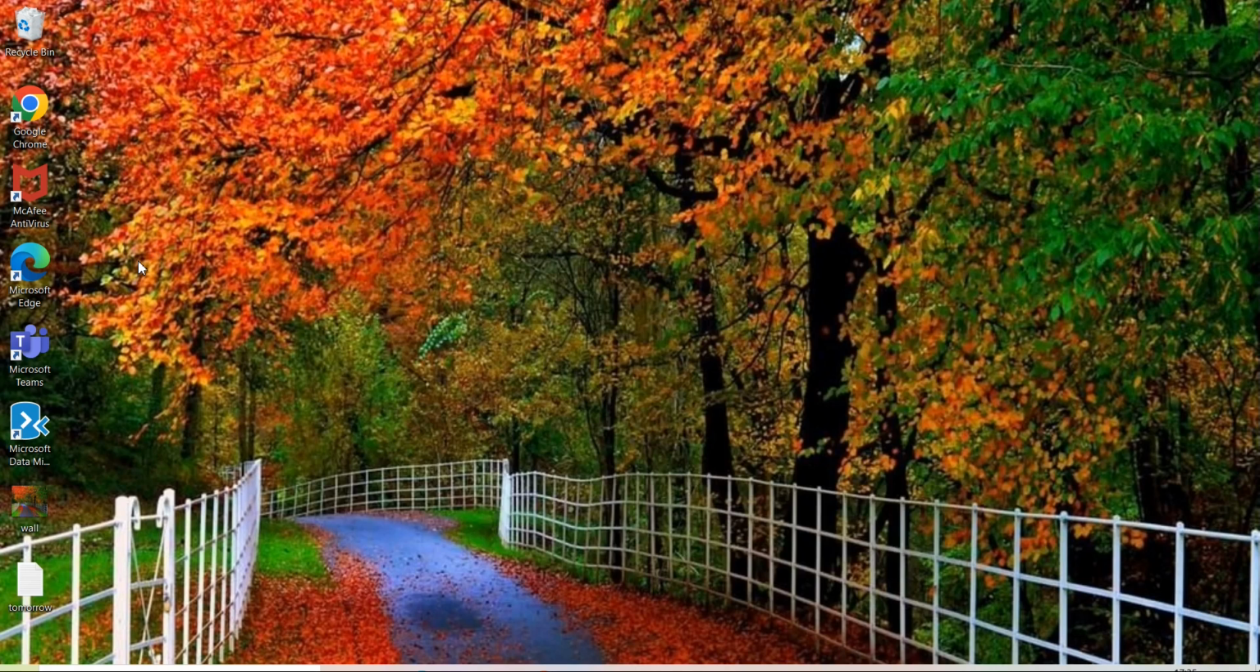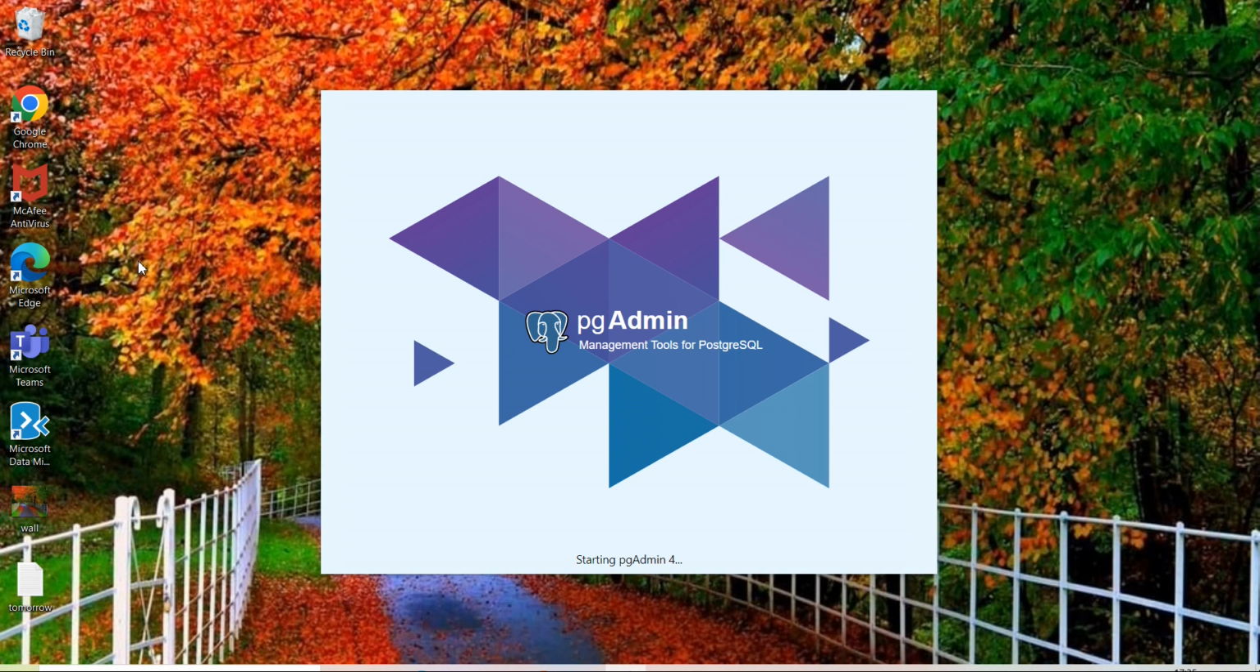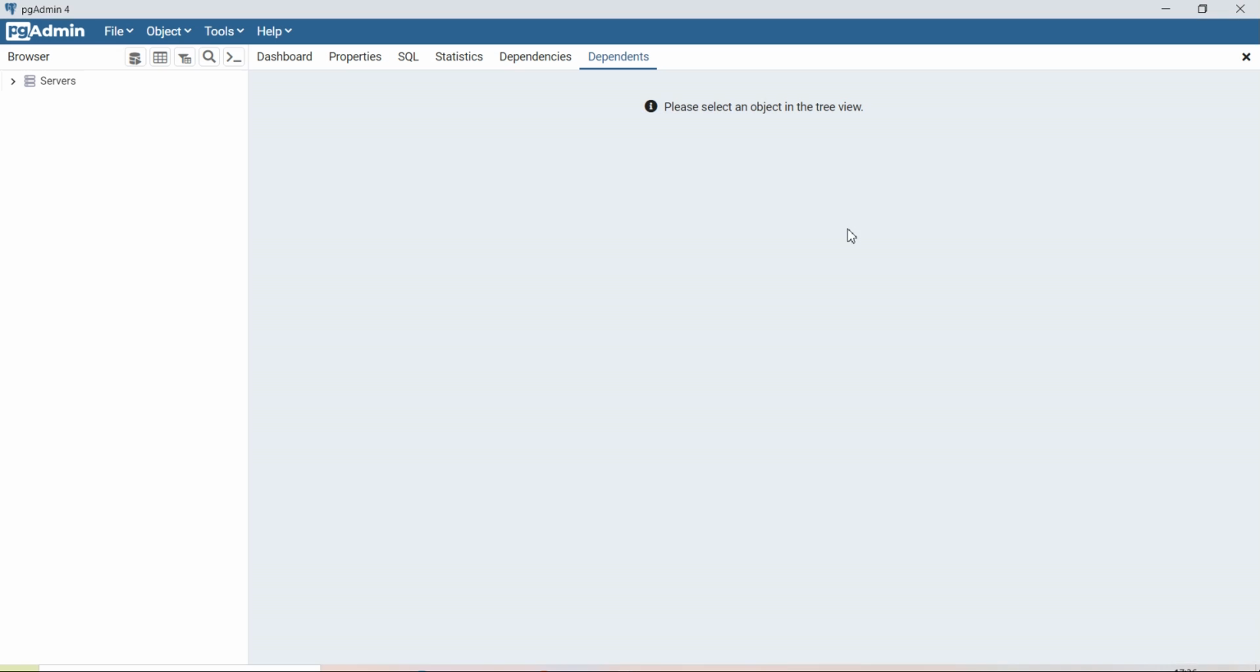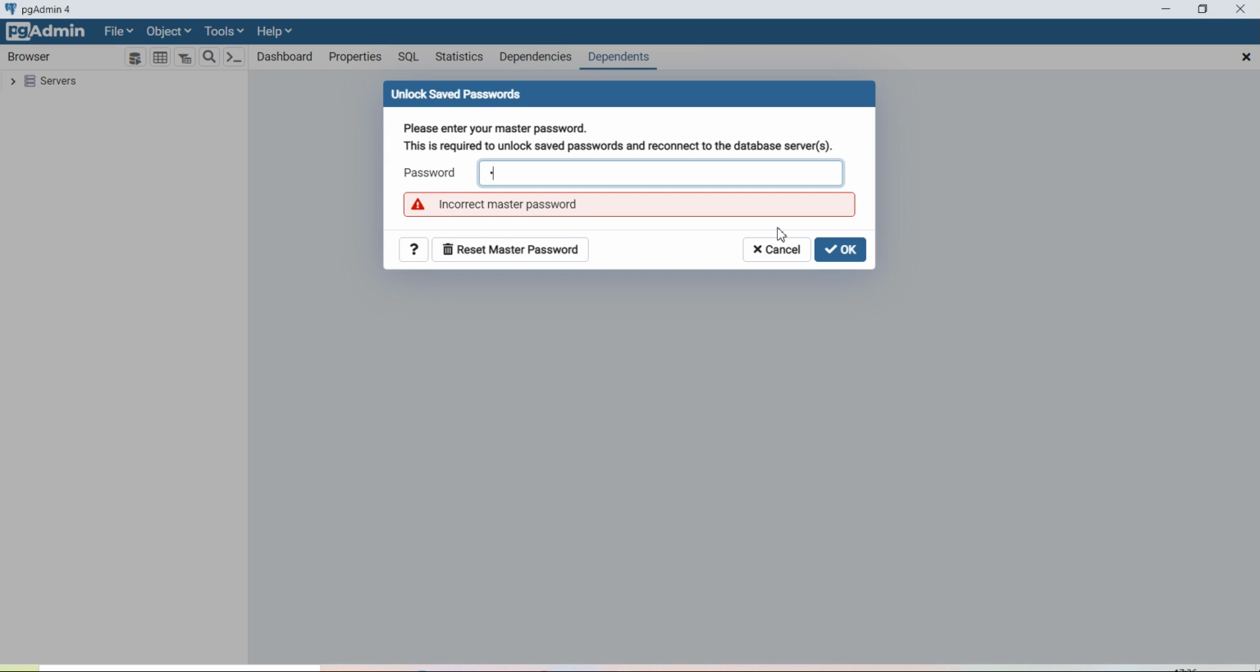As I told you already, it is a GUI tool to interact with Postgres servers. You should remember the password of pgAdmin that you set at the time of installation. It would be required. You need to give the password each time you open the pgAdmin window.